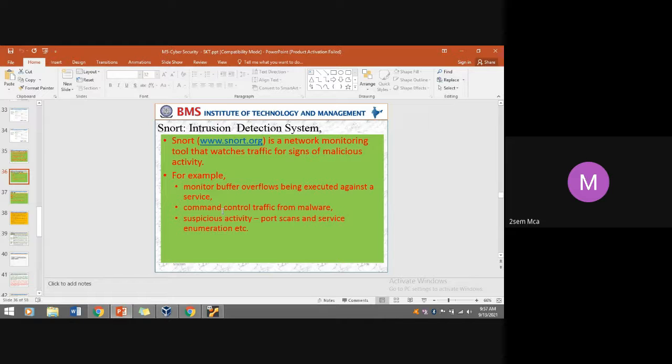GUI-based has limited versions, whereas with command-based, one is free to write the code at the command level and execute. That's another way Snort is going to detect such kinds of traffic. Then suspicious activity like port scans, service enumeration, etc., and remote exploitation of services. Such suspicious activities are also monitored by the Snort tool.